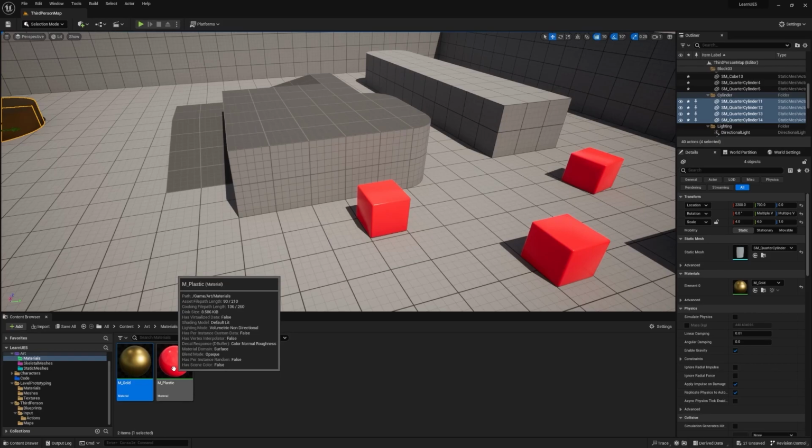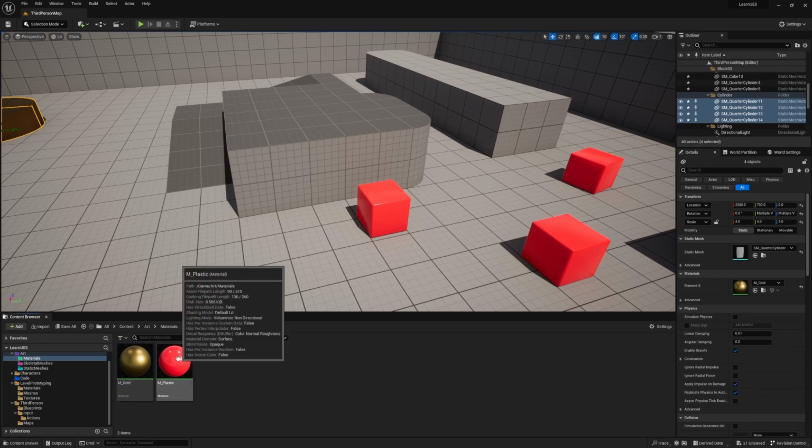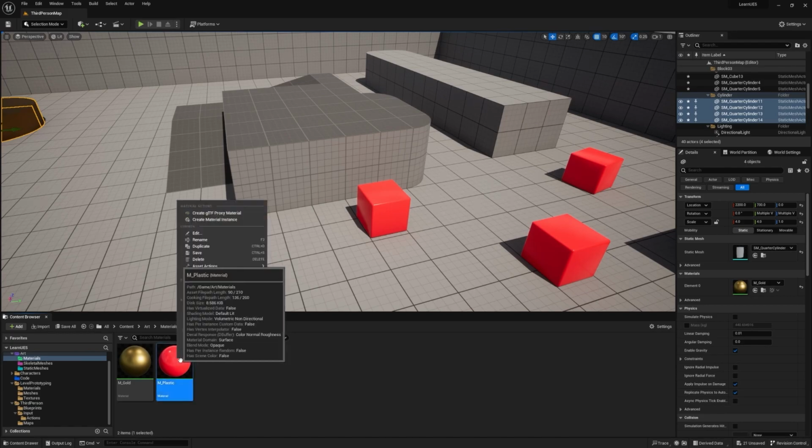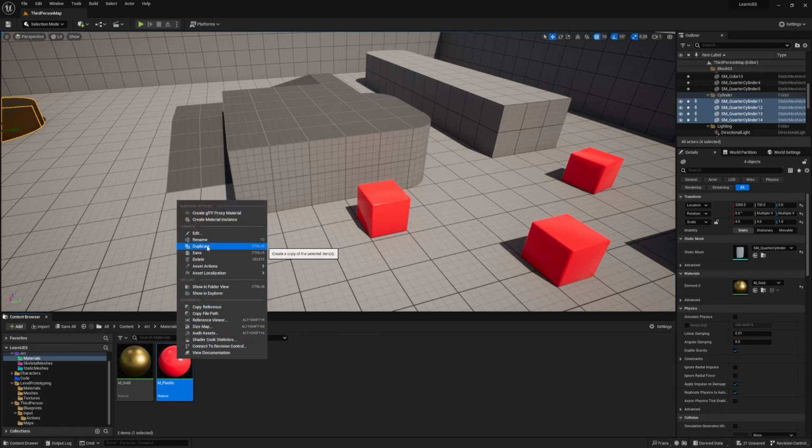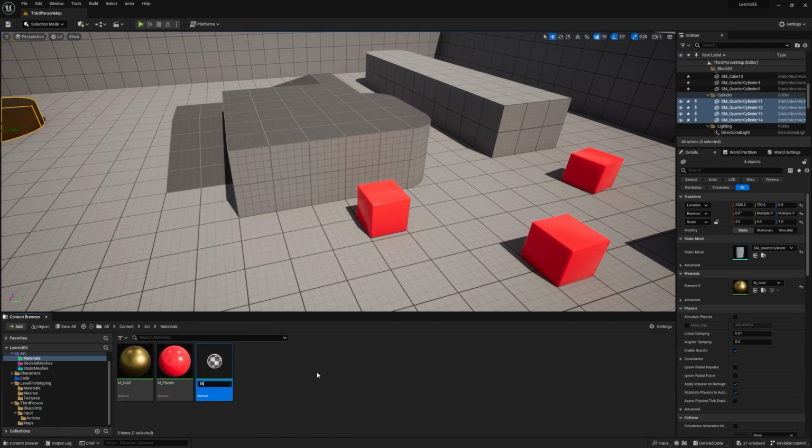What if we want something a little more, I don't know, complex or complicated? Well, I'm going to create a new material. So we'll duplicate this one and call this m_sand.